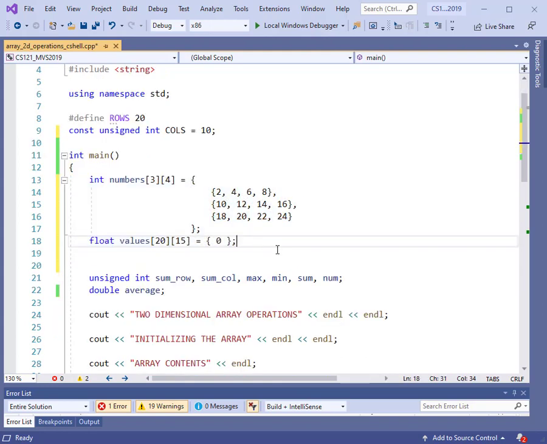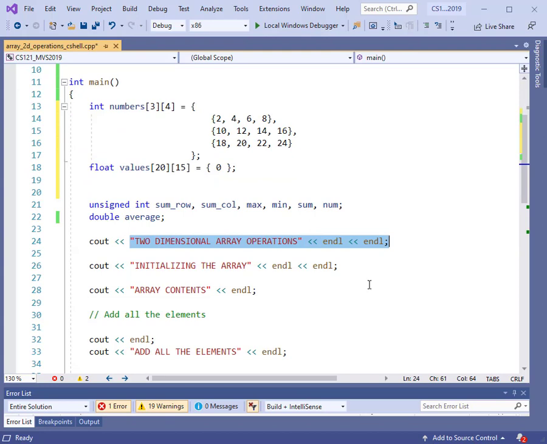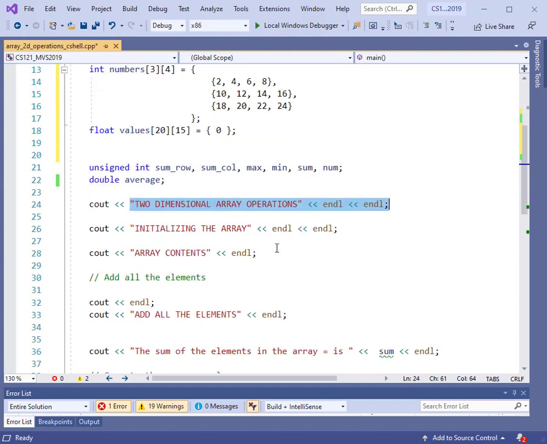All right, now let's move on to the other part of the program. We're going to print out two-dimensional array operations, and we'll examine some operations. One thing we'll need to do is initialize the array, and then print out the array. So we're going to need an initialize function and a print function. So let's go ahead and write those functions first.